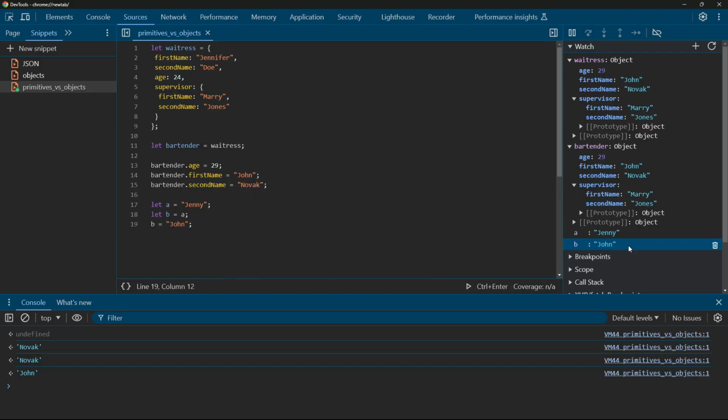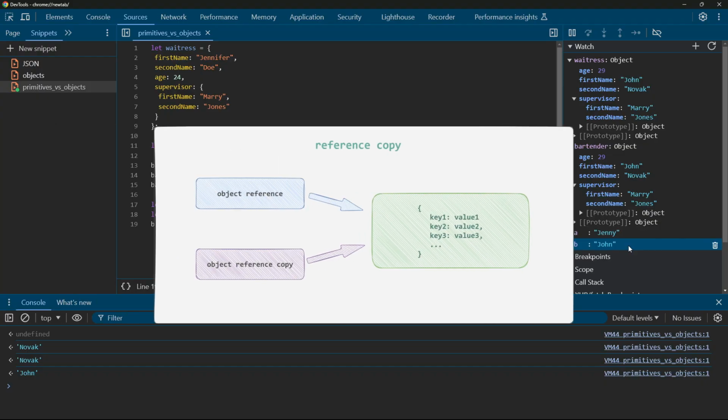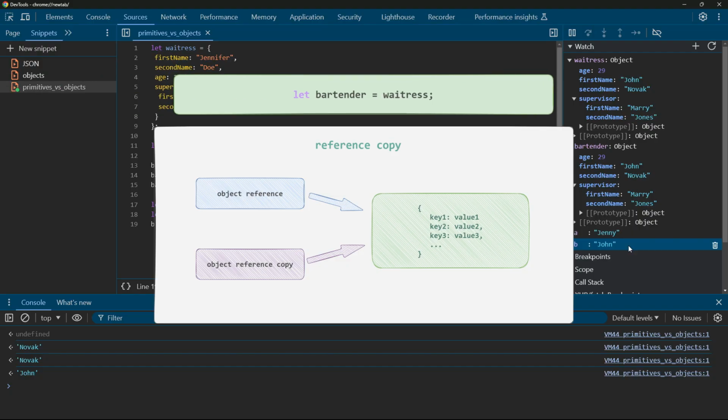Objects, unlike primitive types, are reference types. This means that when we create a variable for an object, we create a reference to a place in memory where the data is stored. When we copy a reference type like this, bartender equals waitress, a new place in memory is reserved for a reference named bartender, but it still points to the same place in memory, storing the data of the waitress. Now, any changes to the bartender also affect the waitress.